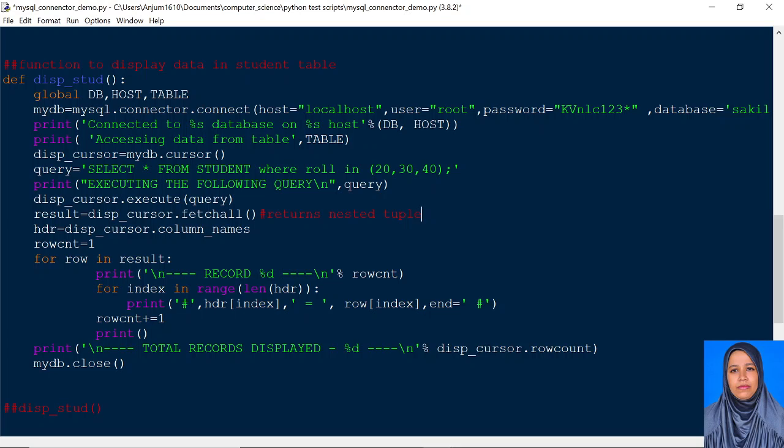If we do not read the data from a cursor after executing a query and we try to execute another query, we get the unread result error. To avoid this, it is always better after executing a query to fetch the data and read it. So the fetchAll method is useful for that purpose. We are taking all the data from the cursor and returning a nested tuple, which I have named as result.